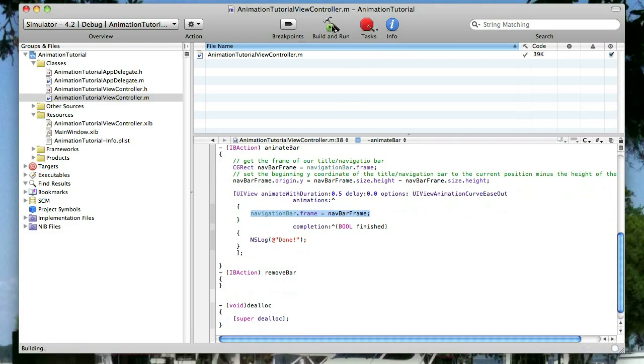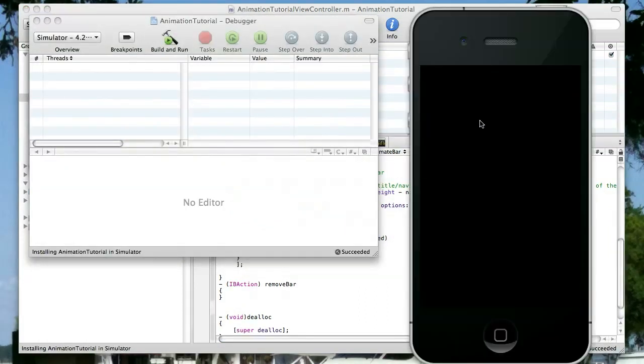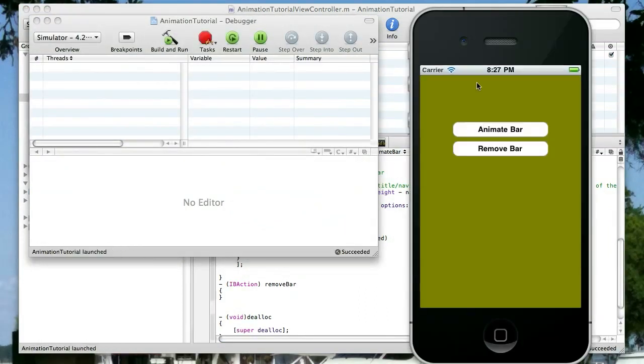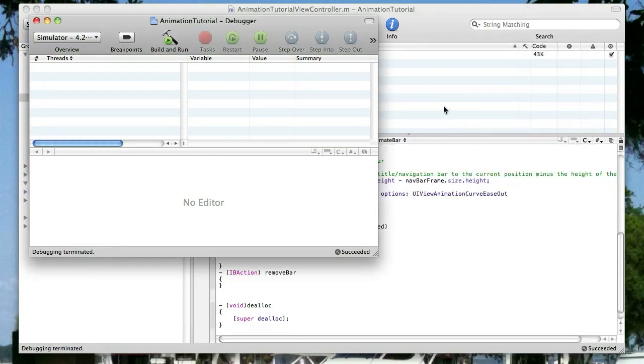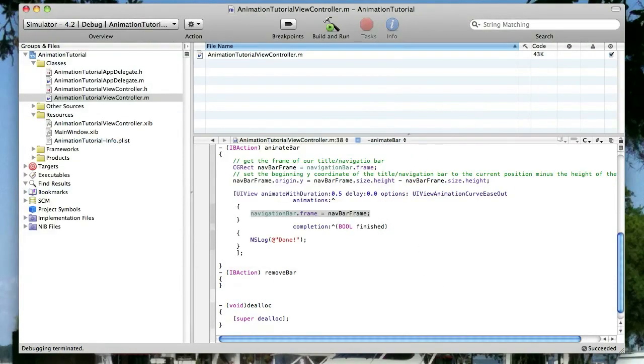Just like that. Okay, let's go ahead and click and run. Build and run now. You see, it's out of the way, and if we click here, it comes into play. We haven't hooked up our remove bar yet, so that is not functioning yet. But we're going to do that now, and once again, I'm just going to copy and paste some code here.